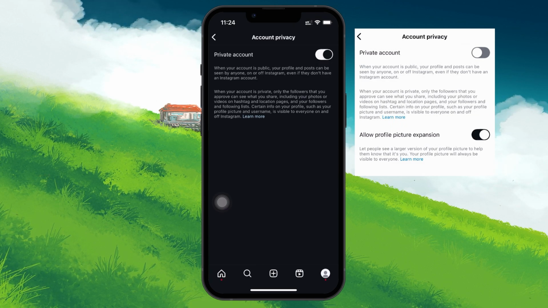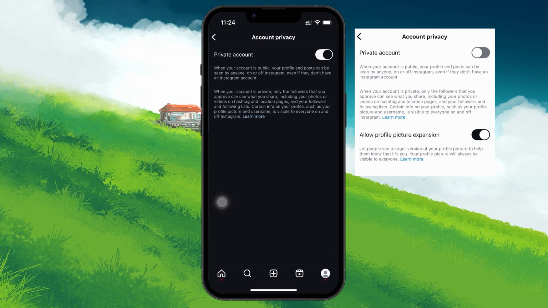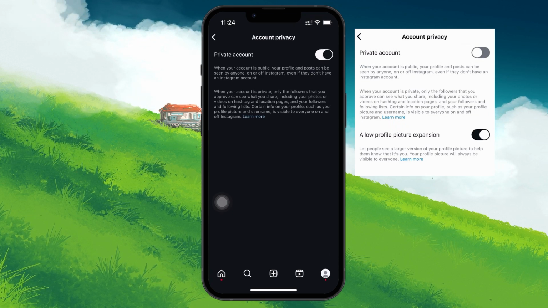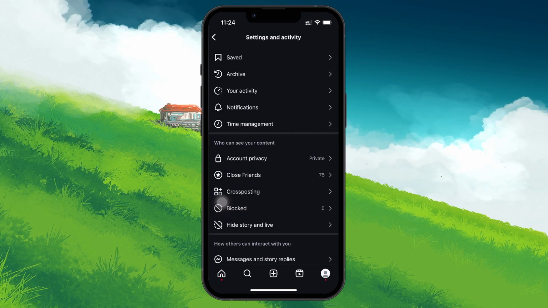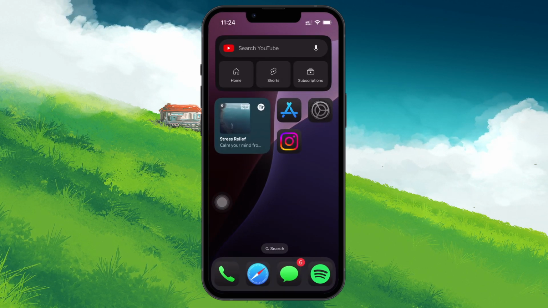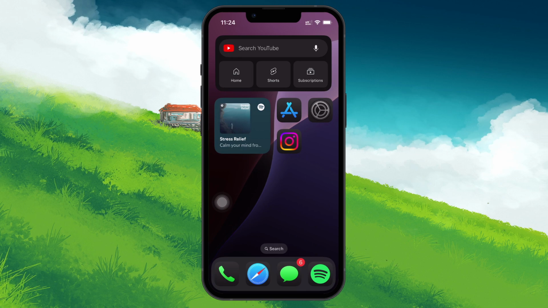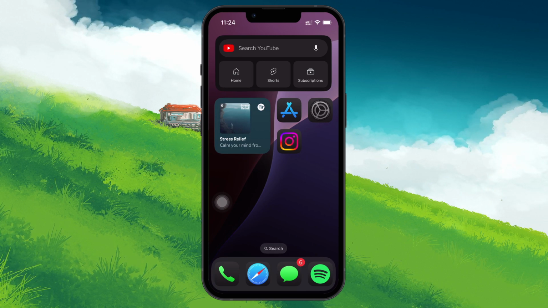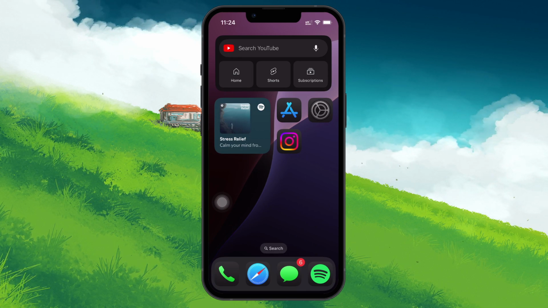Simply toggle this off, and once you do, no one will be able to zoom in on your profile picture anymore. However, keep in mind that this feature is not available to all users yet. Instagram has rolled it out in certain regions, so if you don't see this option, you might have to wait for Instagram to expand it to more users in the future.